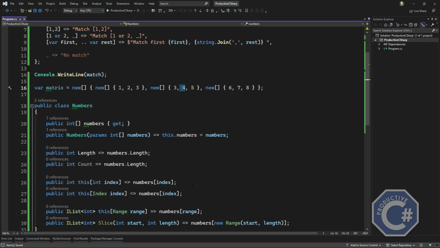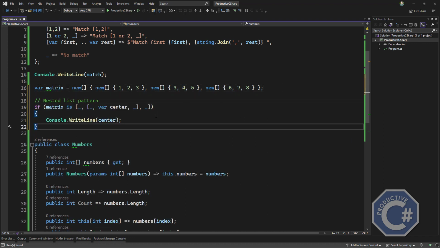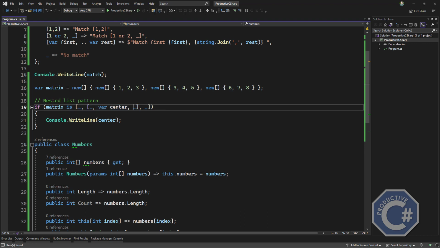Of course, in this case, you wouldn't use the sophistication I'm going to show you, but just for training purposes, I want to show you that this is possible. So let's say I'm going to do something like this. This is a nested list pattern. As you can see, there is a list pattern in the middle that is matching against the middle row of the matrix. We are discarding the first and the last row of the matrix. And then we're using a list pattern to discard the first element and the last element of the middle row and just capture the center variable.